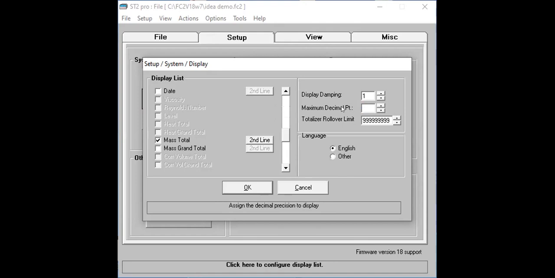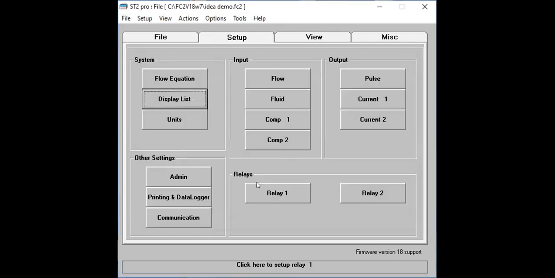The up and down arrow keys can be used to enter that information. And I might start off with a display damping of 3. The totalizer rollover limit matters in some cases, since only up to about 7 digits can be displayed or accessed with a resolution over an RS-485 communications, but the default is 9. So we're going to click OK here and move to the next screen.